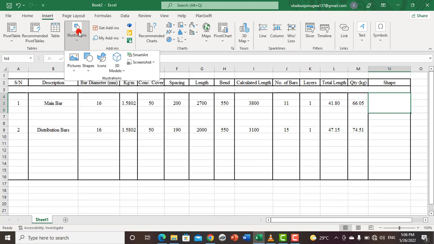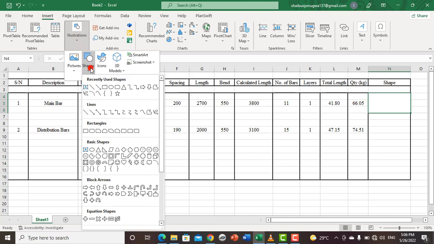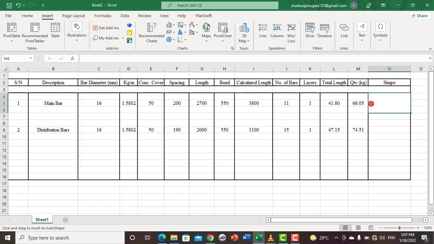If you are not using the current 2021 or 2022 Microsoft Office, in the previous version you would easily find the shape around this place where I have illustrations. So just click on shape. When you click on shape, select this. I'm going to use line, so I'm going to draw a straight line. This is it, a straight line.